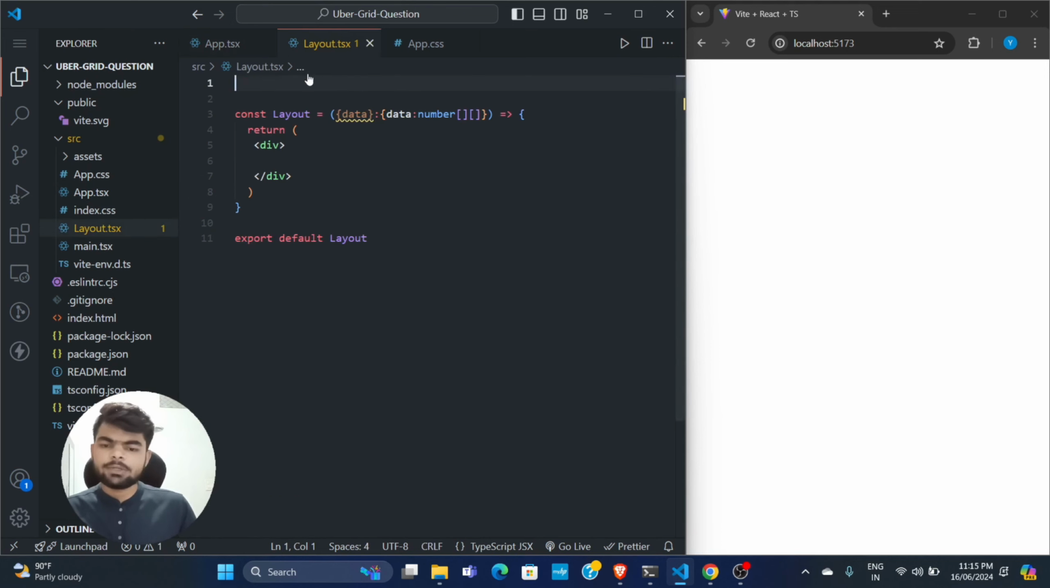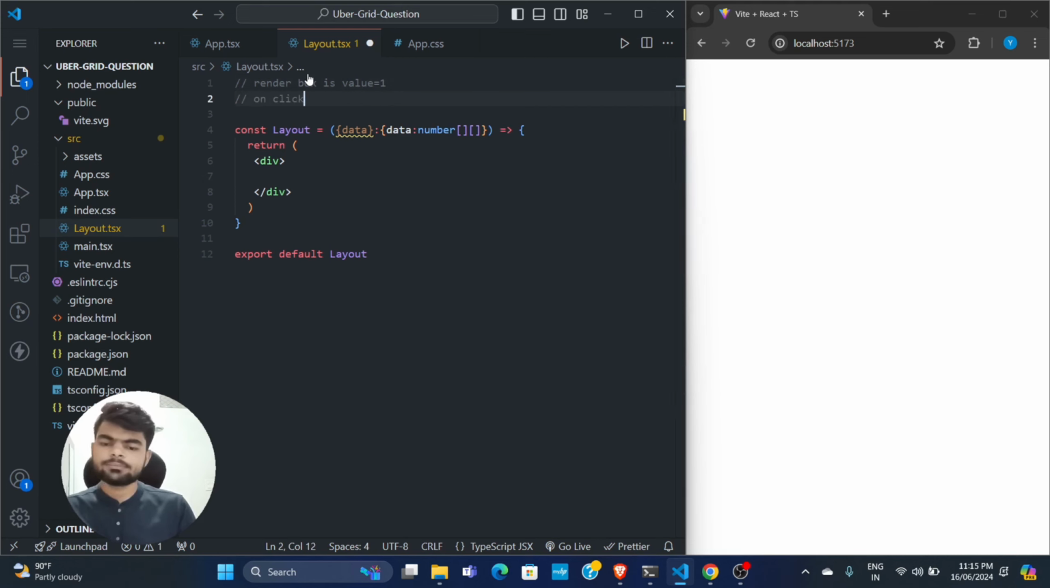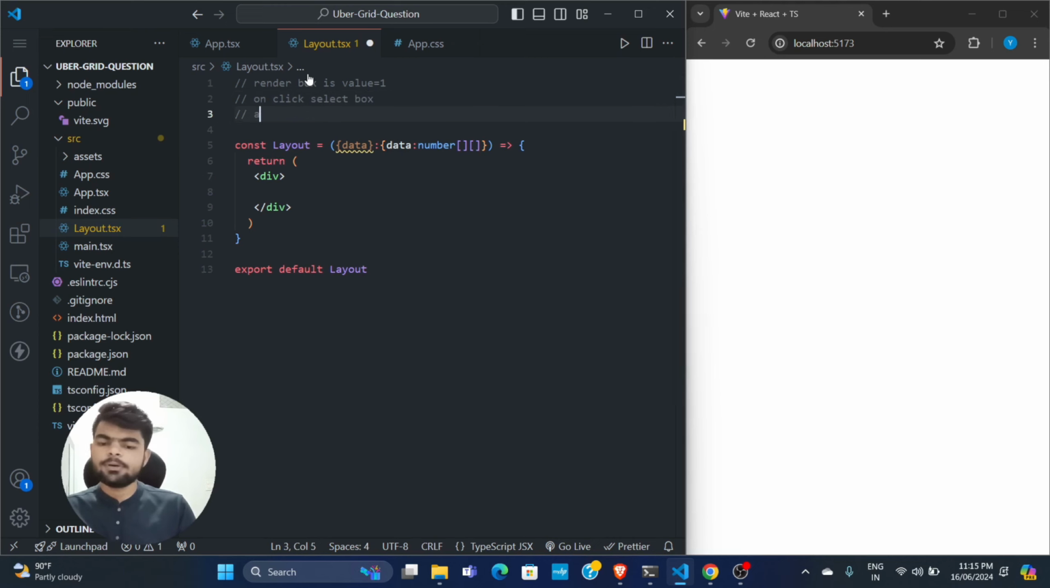And now let's break down the task in parts. First we need to render a box if value is 1, and after this, on click, select the box. After selecting all the boxes, deselect in the order of selection. So first we need to render the boxes.